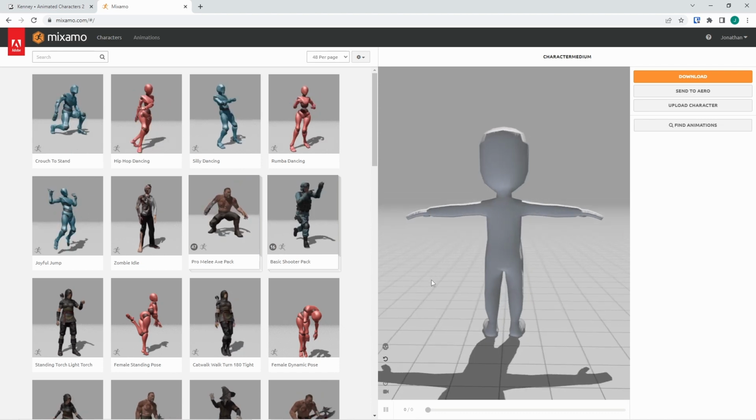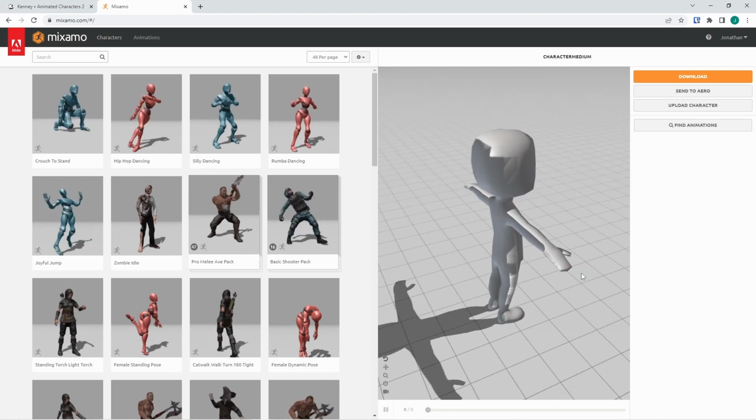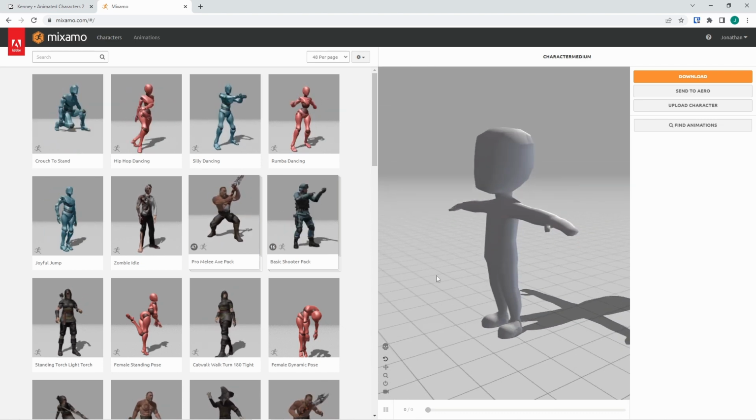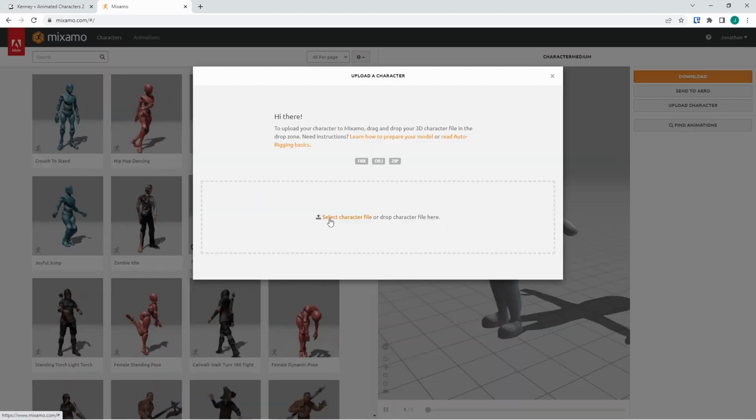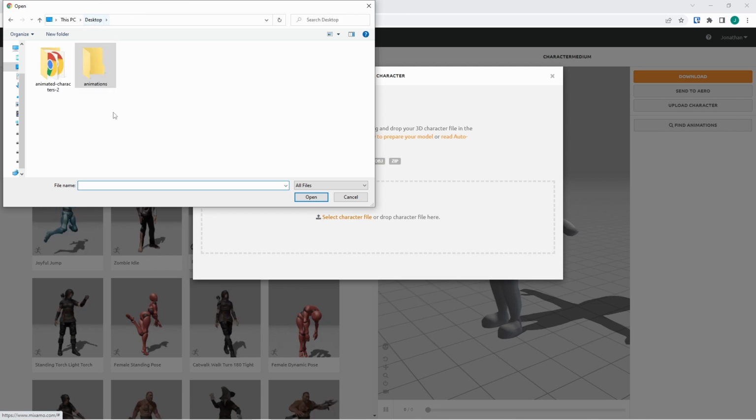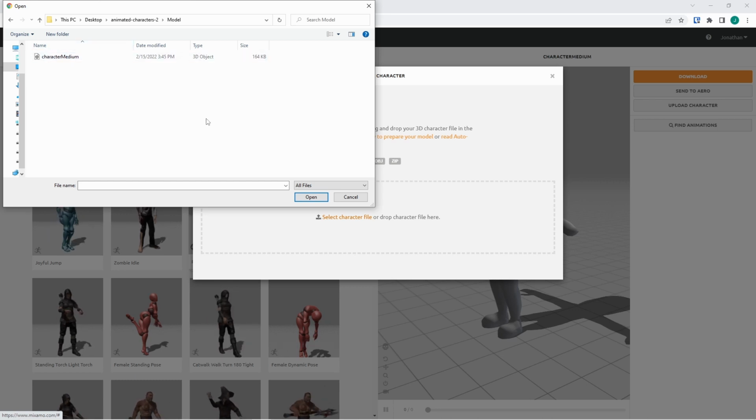Now, this character comes from the Animated Characters 2 package. If you want to upload this yourself, in this window, click on Upload Character. Select Character File. And then you can navigate to wherever you saved the Animated Characters 2. Go into the model, and there is the character.